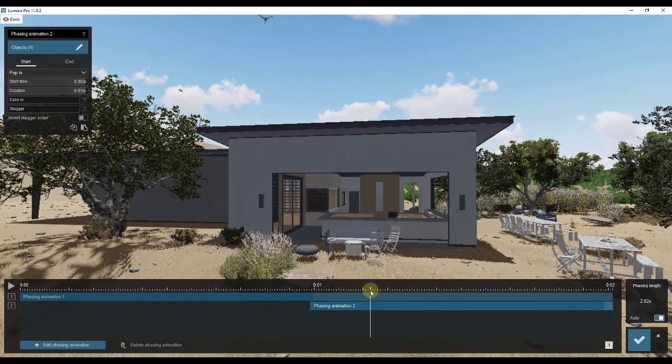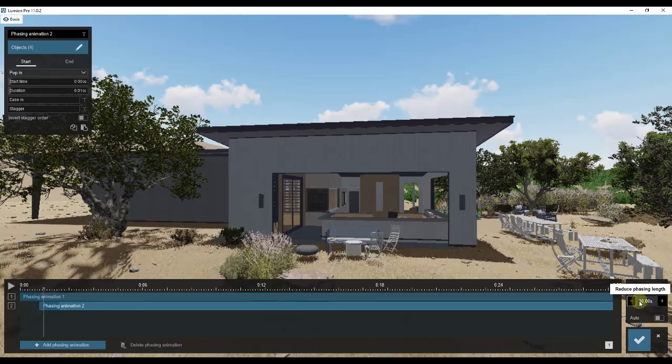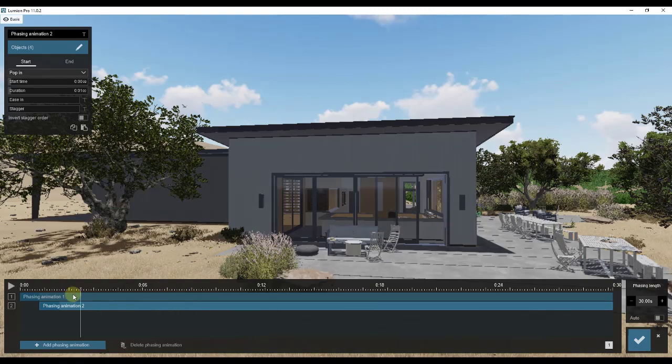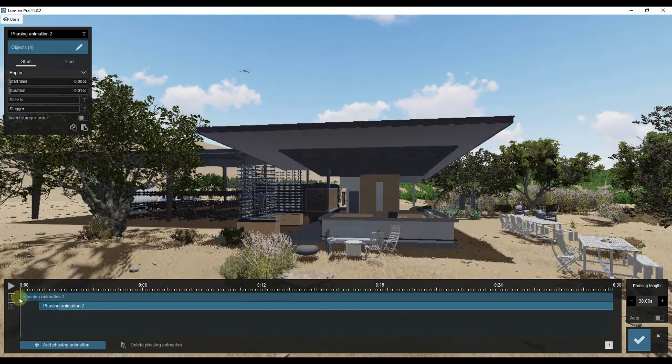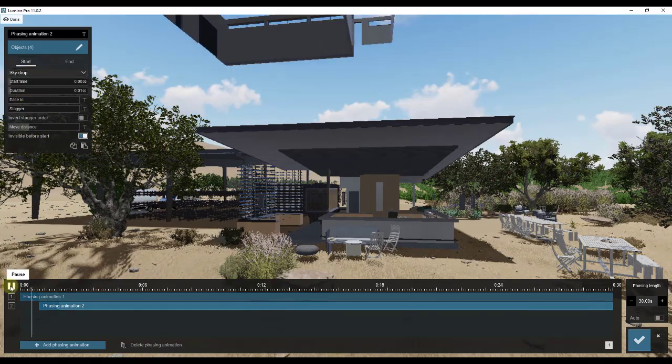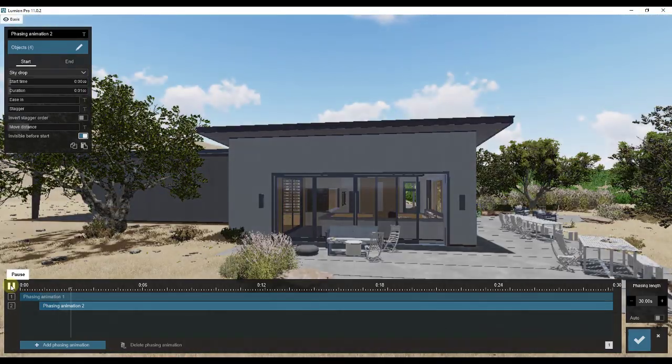And so one thing we may want to do is set our phasing animation to be a little bit longer. And the way we can do that is to uncheck the auto, and we can adjust the length right here. So now you can see how we have a lot more time in here. So we can adjust our first and second animations like this. So now if we click play, our walls are going to drop in, and then our ground and our windows will drop in.